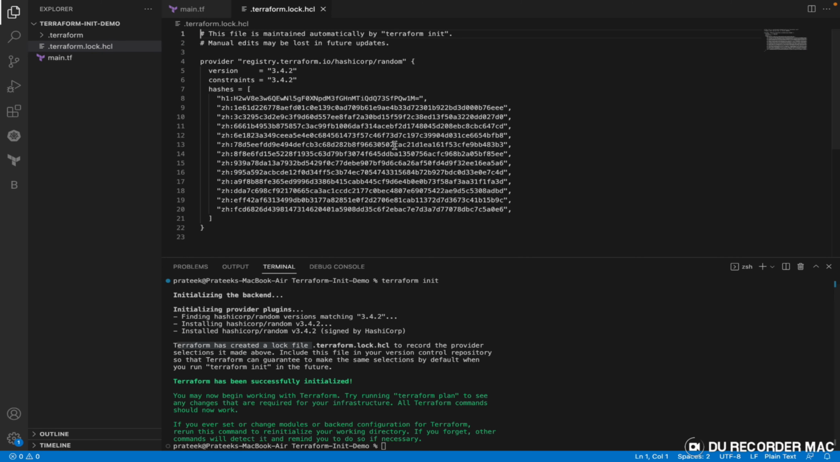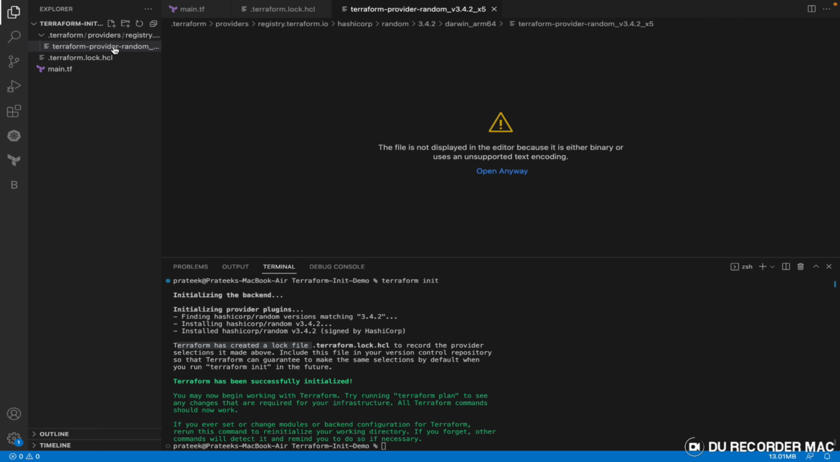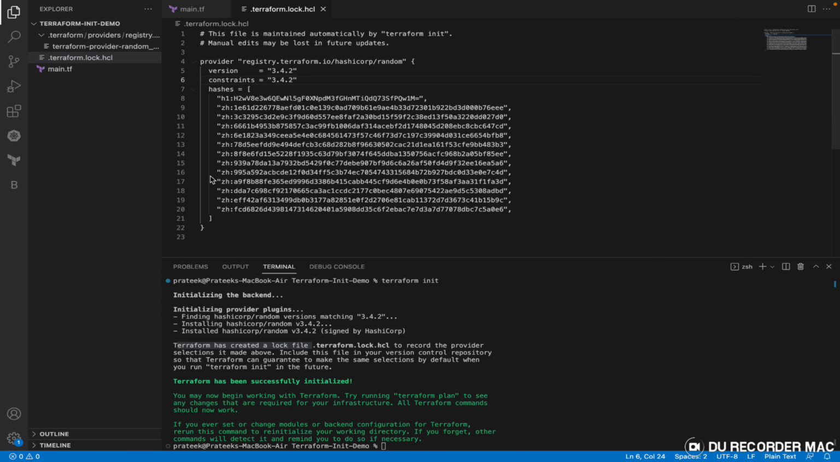If you see here, this is the lock file. It defines what version of the provider you have downloaded, and these are the hashes. It's like a package which you have downloaded, and that package corresponds to a hash. So it defines the integrity of the provider plugin zip file which you have downloaded, and there is a .terraform directory as well which gets created, and we have this provider installed here. Okay, so Terraform has been successfully initialized.